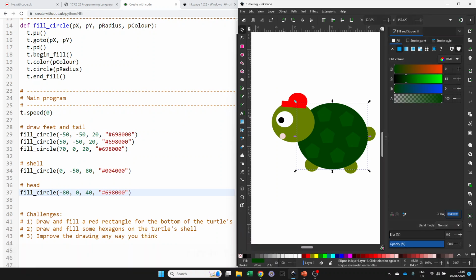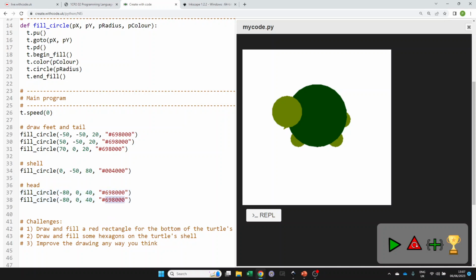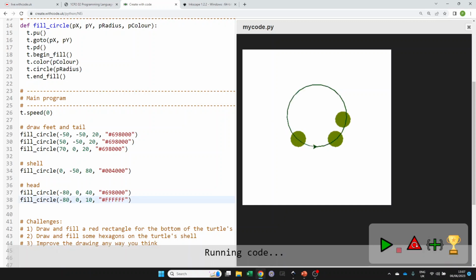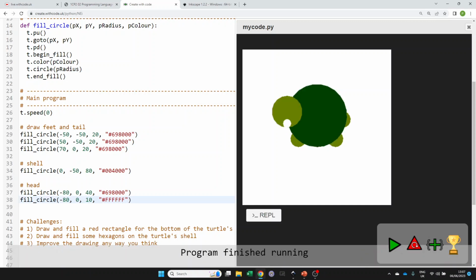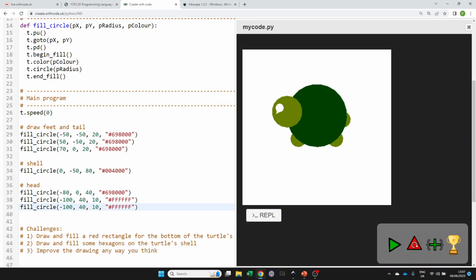Right, now I'd like some eyes. So the white part of the eye is called the sclera. For white, I'm going to switch on the red light, the green light and the blue light. Make it quite small, a bit higher up and a bit further to the left. Yeah, looks all right. And the black part of the eye inside the white part is the pupil.